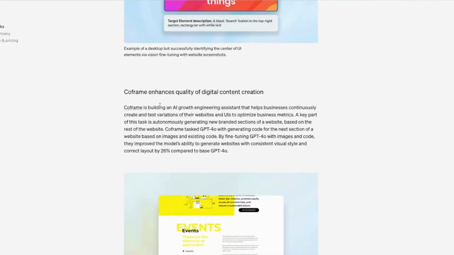CoFrame is building an AI growth engineering assistant that helps businesses continually create and test variations of their website and UIs to optimize business metrics. A key part of this task is autonomously generating new branded sections of a website based on the rest of the website. CoFrame tasks GPT-4o with generating code for the next section of a website based on images and existing code. By fine-tuning GPT-4o with images and code, they improve the model's ability to generate websites in consistent visual style and correct layout by 26% compared to the base GPT-4o model.